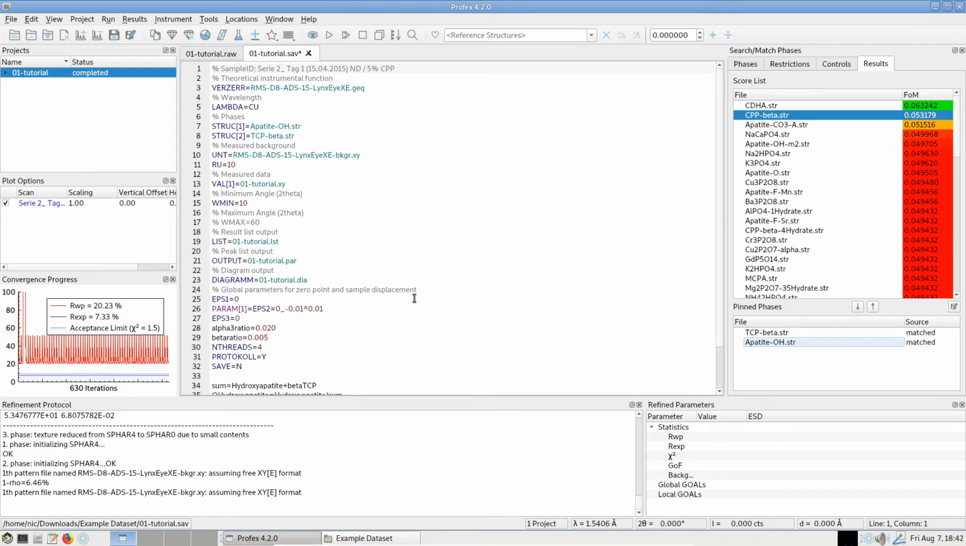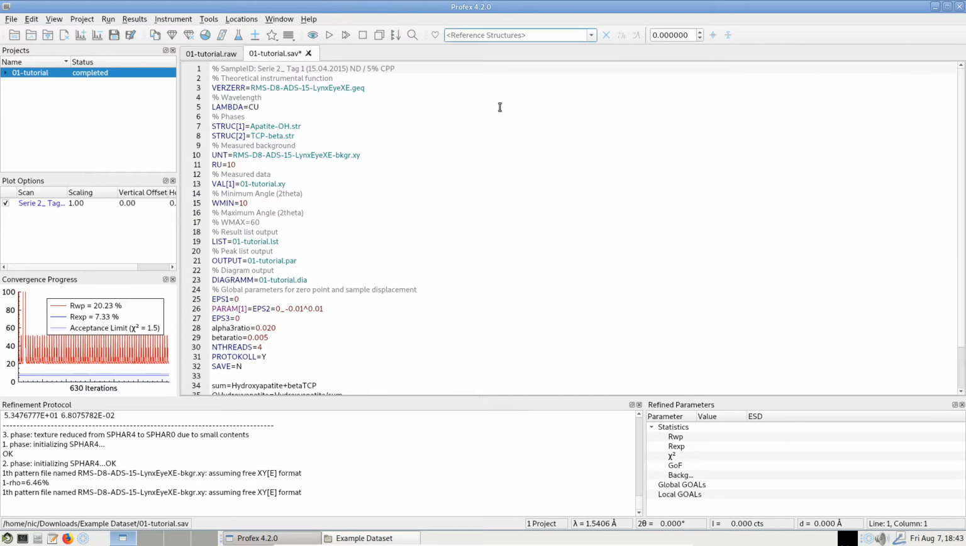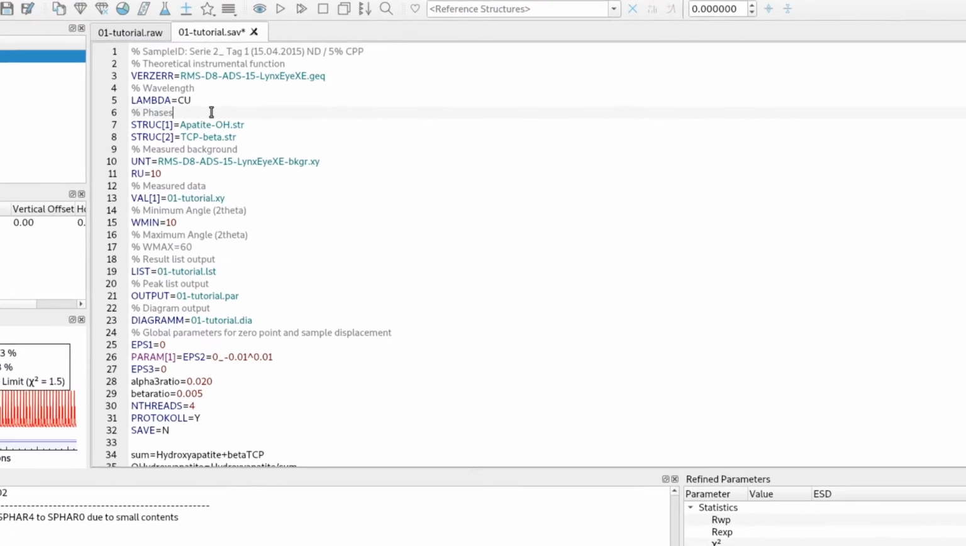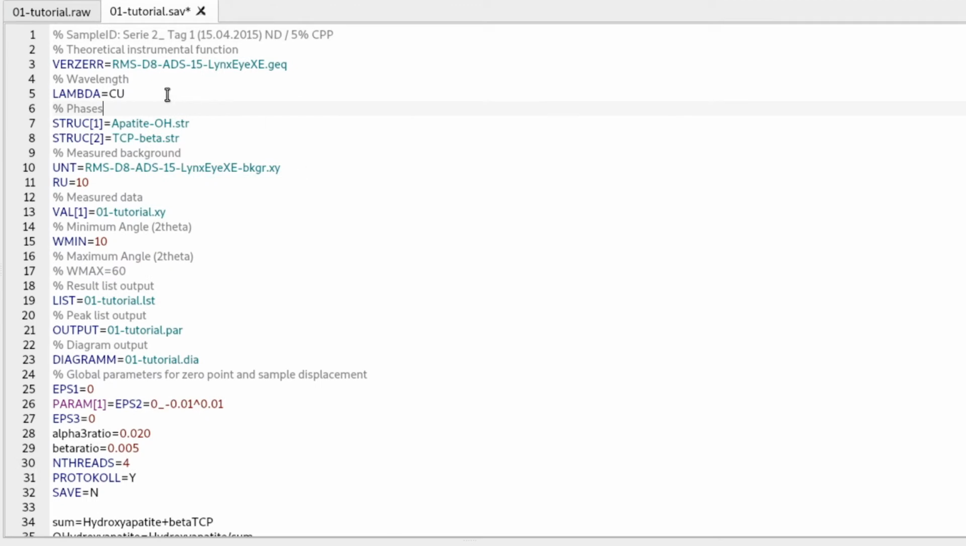This is the refinement control file. We don't need the search match module anymore, so I will close this. And this is where we define which phases on which instrument we want to refine. It looks a bit like programming code, but it's actually quite easy to understand, and there are a lot of comments. Any line starting with the percentage sign is a comment, so it's ignored by the program. It's just for our convenience.